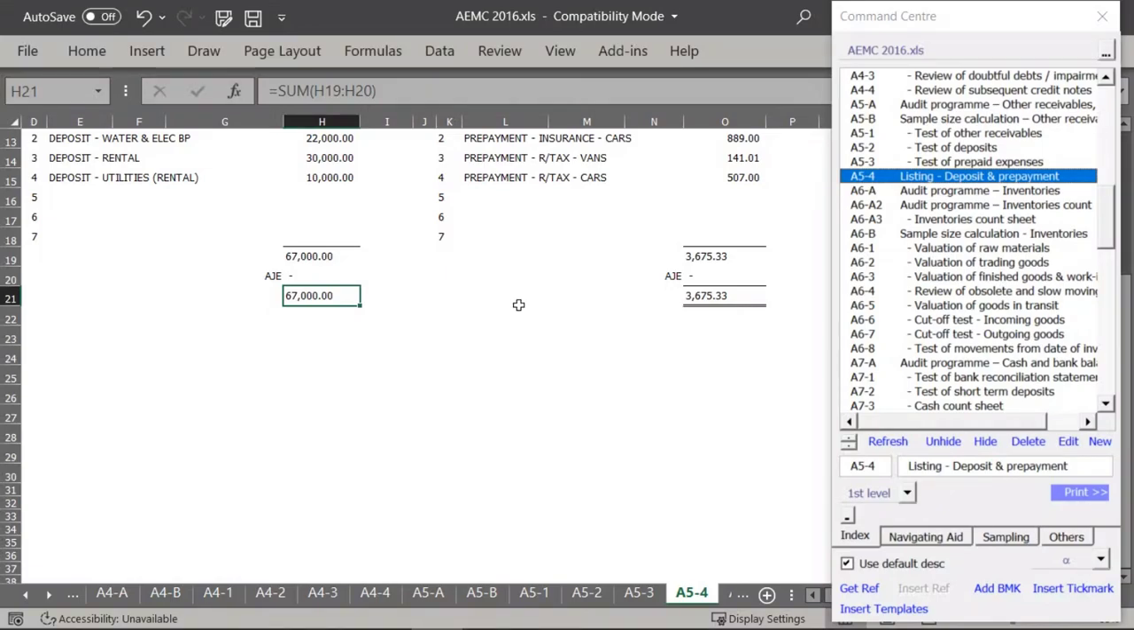Let's say I want to insert A5-4 because I know this is the amount. So place your cursor at this amount and then remember to get the reference. Once you get the reference, the system remembers what reference you are going to insert. That's why you can see your insert reference become red.